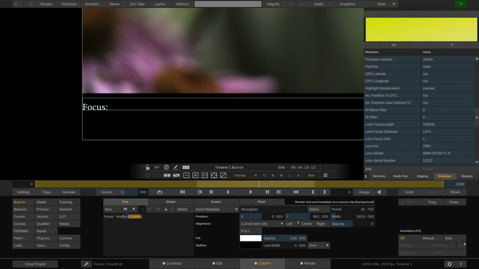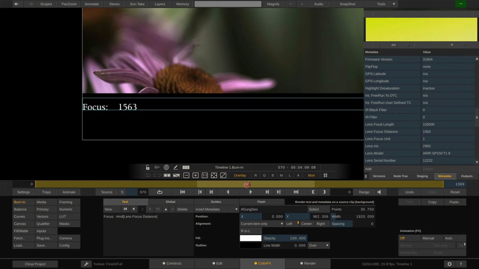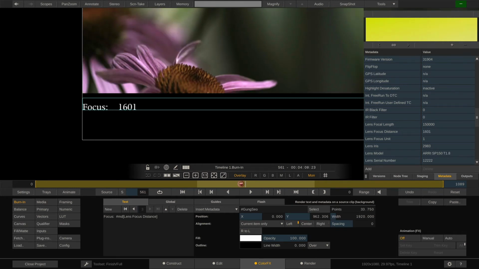So lens, capital L, lens focus distance. Focus, please. Here we go. All right. And as we scrub through the shot, we can see that number change.